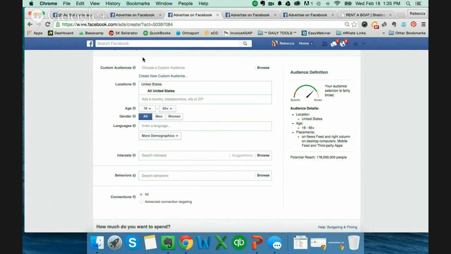The other thing you can do is create a lookalike audience. They'll take all the interests of the people who are on your list, the things that they have put in their about page that they're interested in, and it's going to find users who are similar to those people, and that's going to become your lookalike audience.